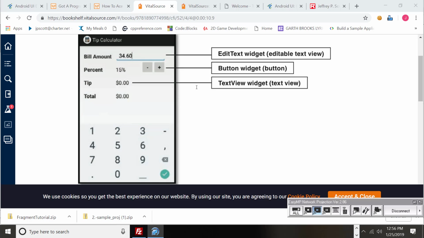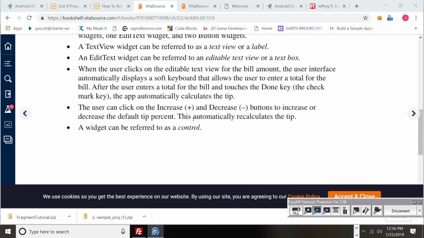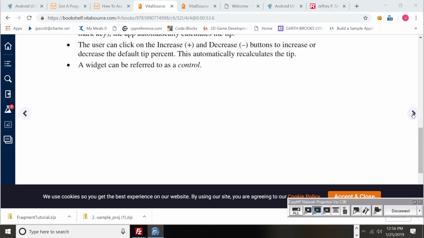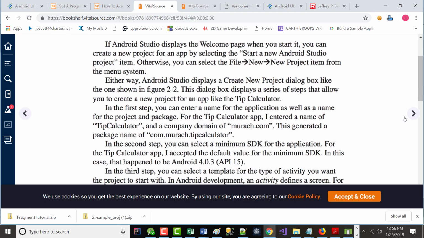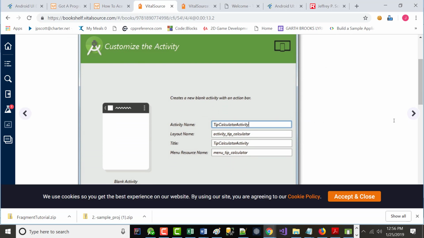One is where it says 3460. And then the 2 buttons that just have the minus and the plus, which can change your percentage. Does that make sense? All right. Widgets are also called controls. That's fine. Then they go into how to create a new project. You know how to do this now. This is old. If you look on the screen, this is old.